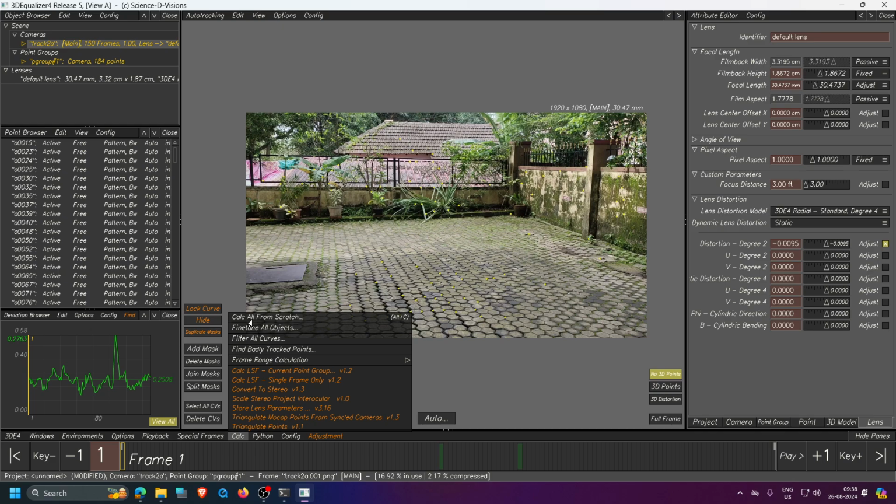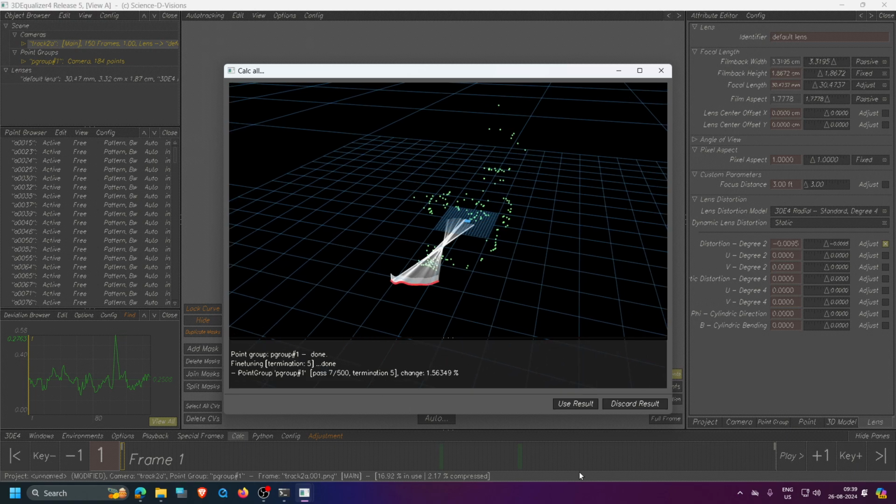This is solving, camera solving we say. Okay, in recent applications like PFTrack and all, the terminology which we use is very common language, but here they have different. But the process is, we have tracked the camera, we try to remove the unwanted bad tracks, and then we have to solve the camera. That is what we are doing here. Calculation all from scratch. Any time you make changes, even if it is one point of your tracker, this has to be done.